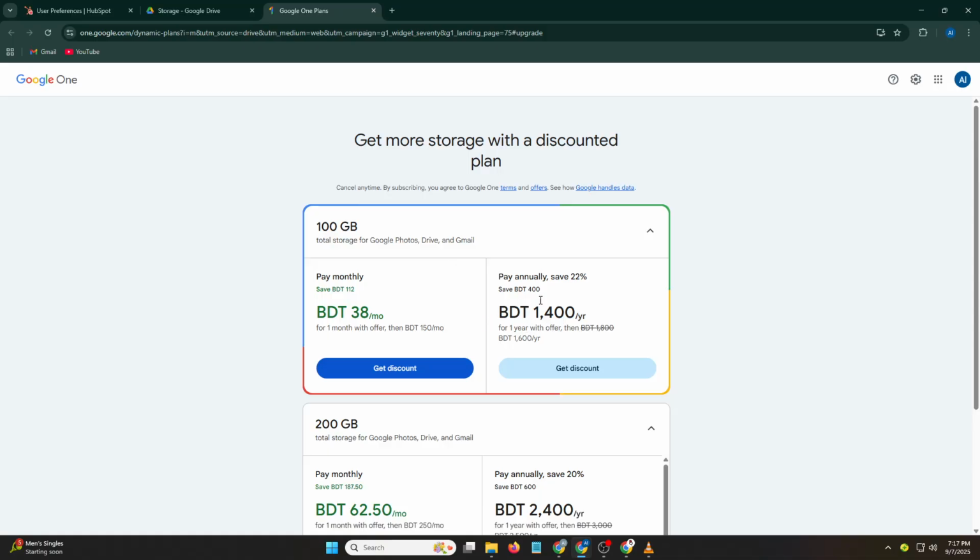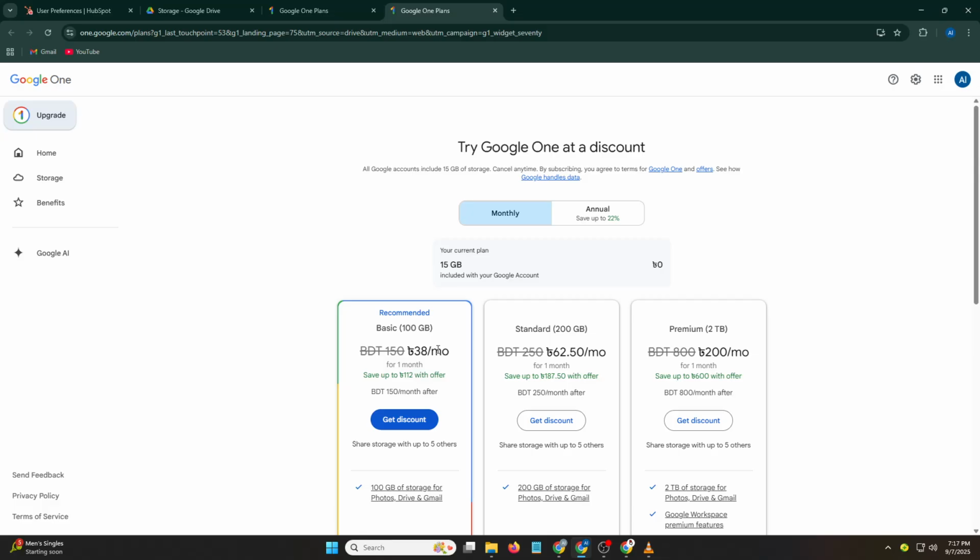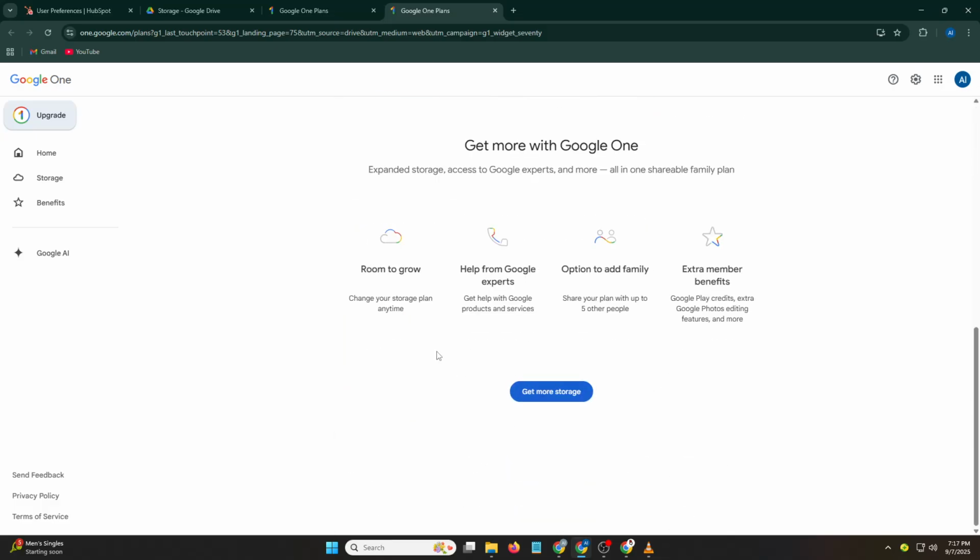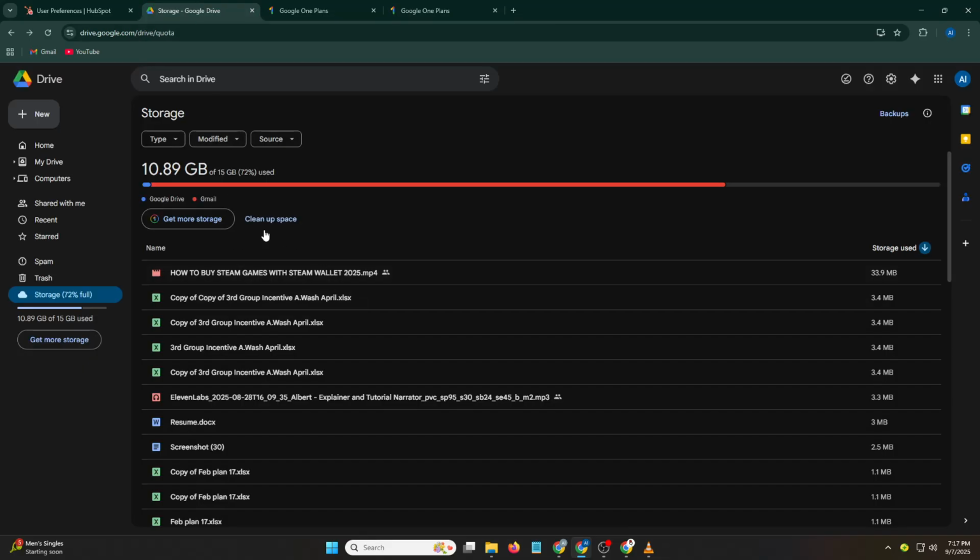Checking your storage regularly can save you a lot of trouble. No more last-minute panic when you can't upload an important document or back up your photos. And that's it. Now you know exactly how to check your available storage on Google Drive in 2025 and how to keep it under control.